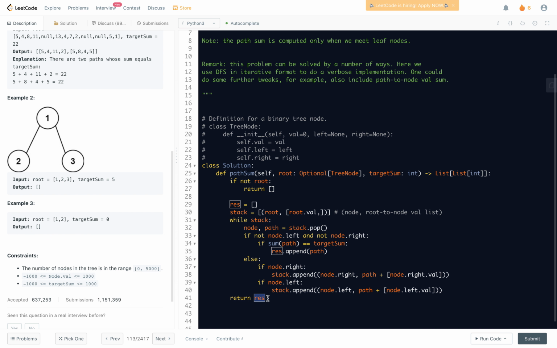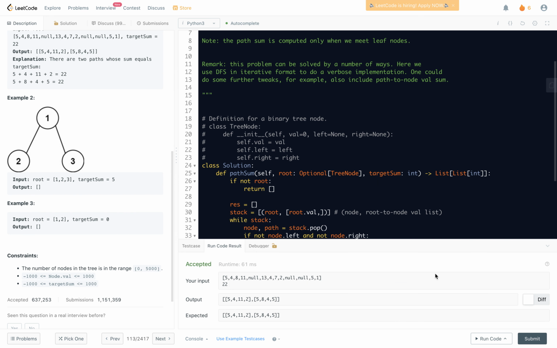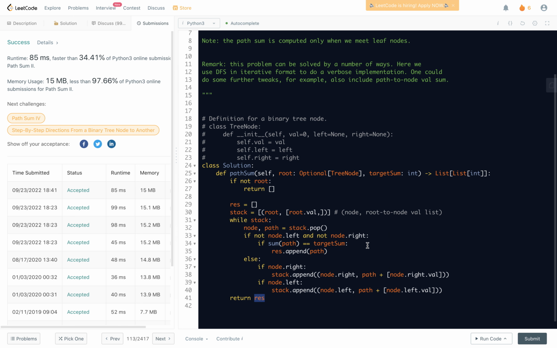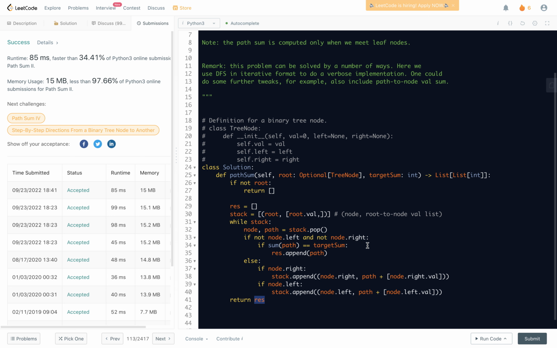With that said, we are ready to return the result. After we exit this while loop, we have finished the traversal, and the state of the result is what we want to return. With that done, let's first do a special case check. Yeah, it passes one test case. Now let's do a generic case test. Yeah, it passes all the test cases.